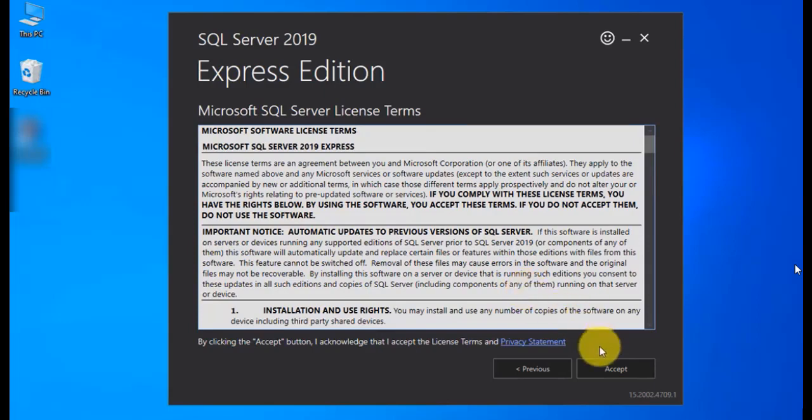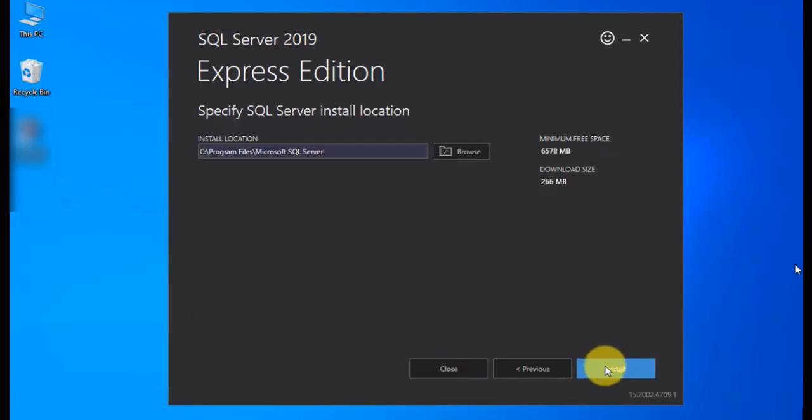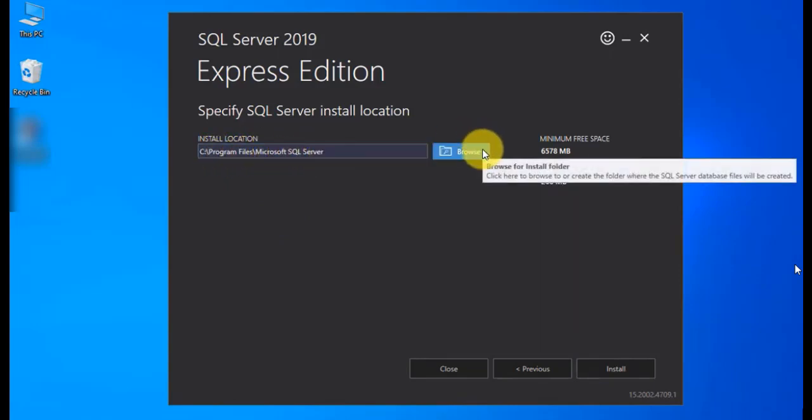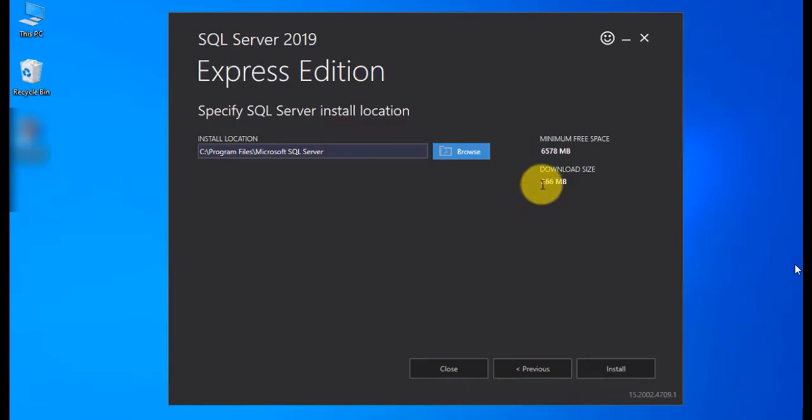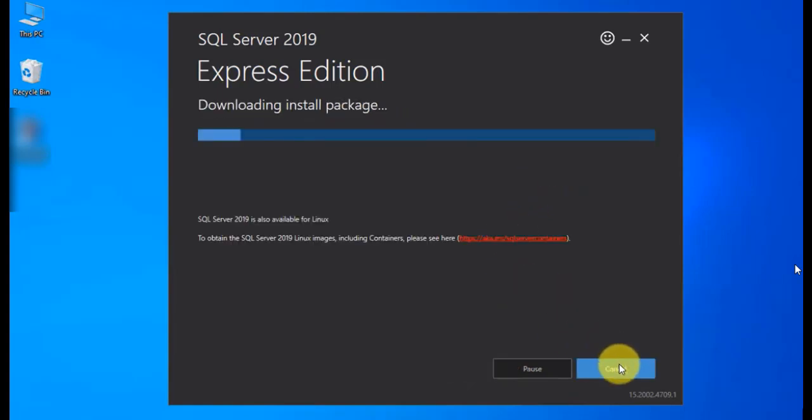Now the license terms are visible. Accept it. Here you need to specify the installation location, that is where Microsoft SQL Server will be installed. This is the default location where Microsoft SQL is installed, but you can select your own folder by clicking on browse. Download size is 266 MB. You just need to click install.